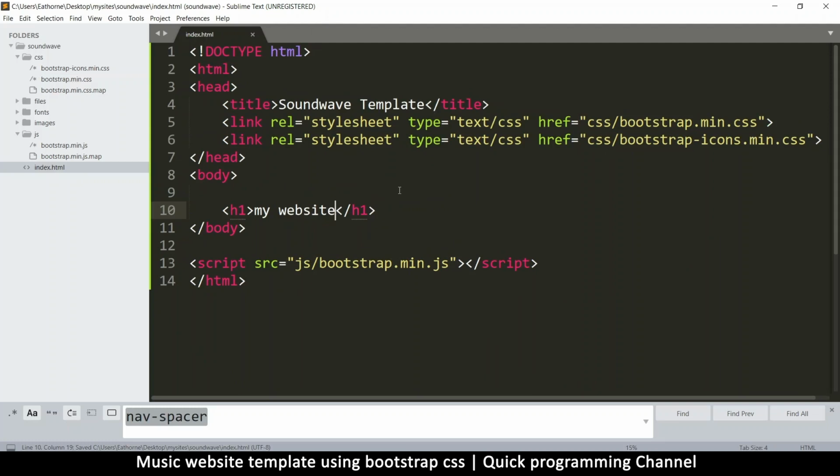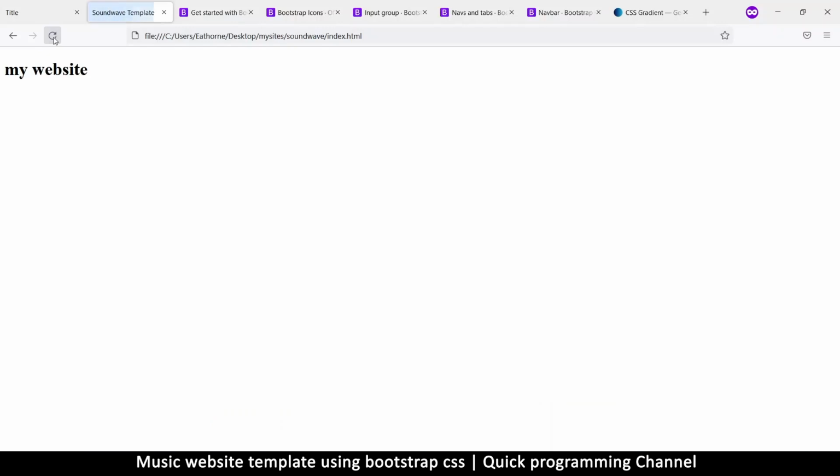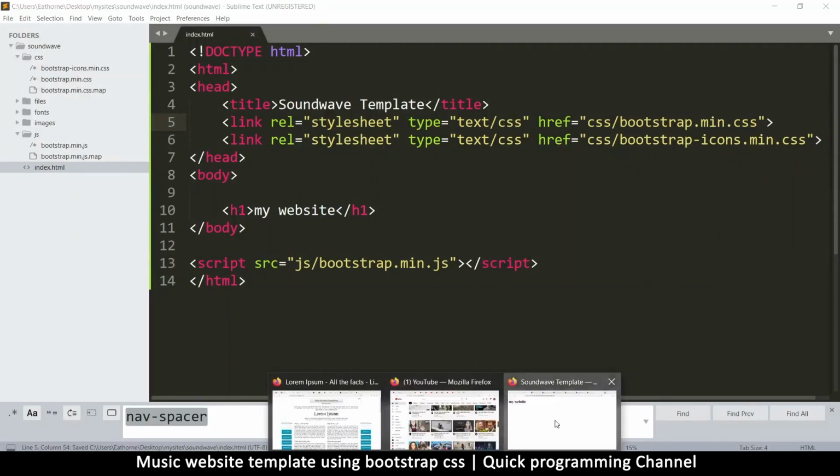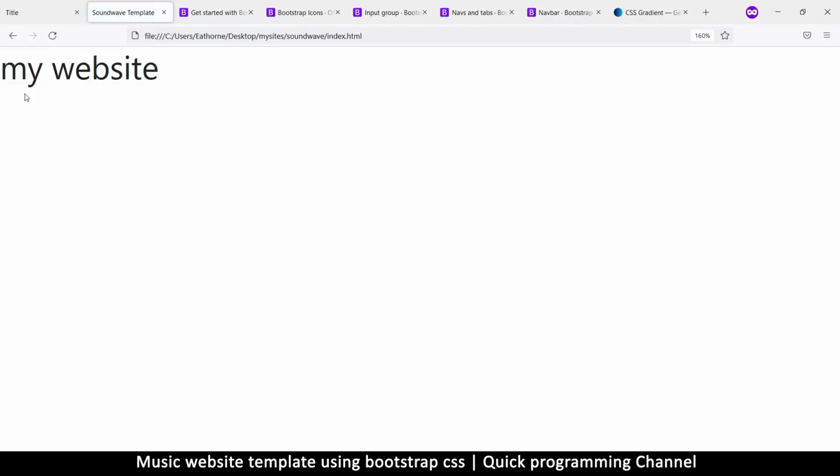Okay, and if things didn't go well, let me just put ones here to make sure that these files are not found and not loaded, so that we see a difference. So if I refresh, this is how your text will look. But if things are working well, let me undo that, remove that. The font should change, and if the font changes like that, then we know Bootstrap is working and everything is fine. So we are ready to begin coding now, so let's get started.